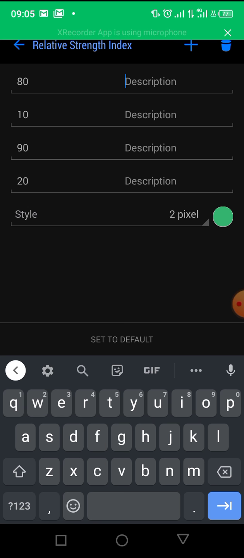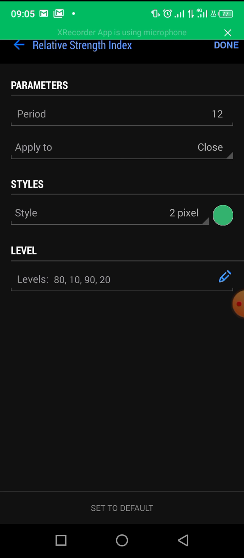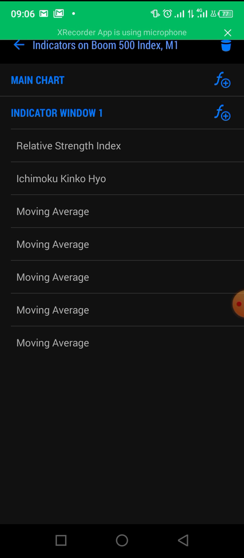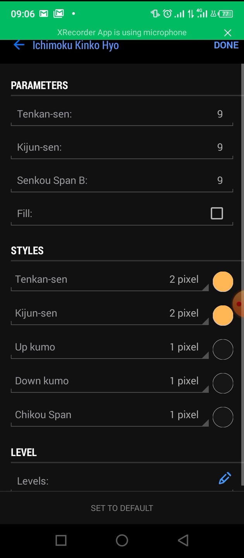So screenshot this, and once you are done with that, you simply click done. Period is 12. Apply to close. Styles to pixel. You can choose any color of your choice, but always leave it bright so that it can be visible for you to see. So done with that, you click done, and then click that F symbol again, and add Ichimoku.